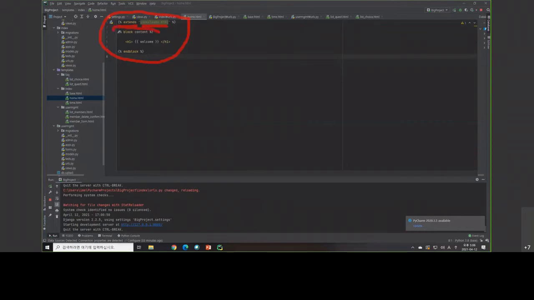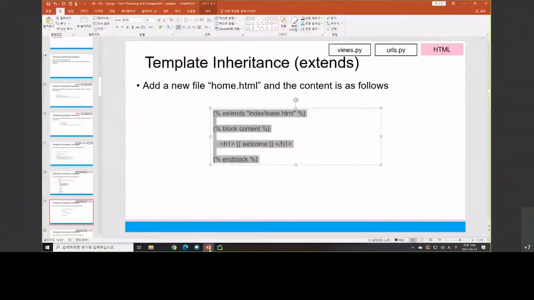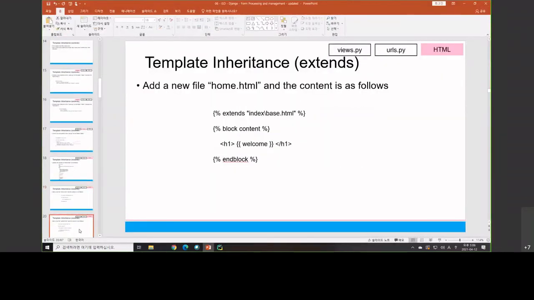And then I have the block content, and then I have another end block. We have the block, and then we need to end with the end block. And this will be the content. So let's leave the home.html like this one, and move to the next.